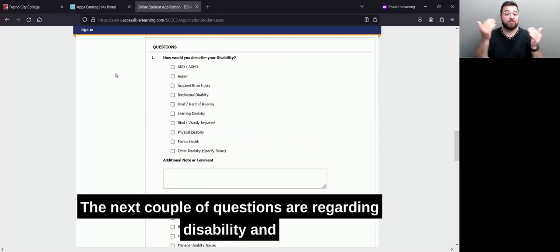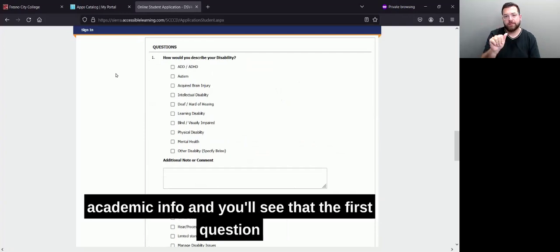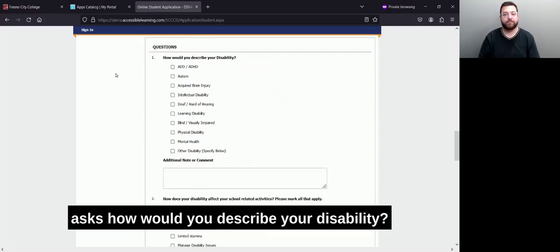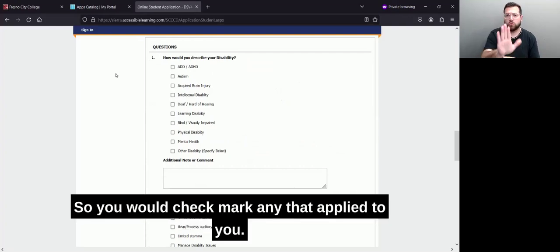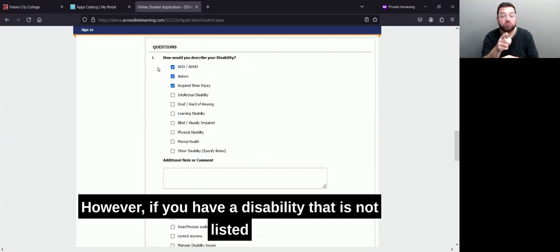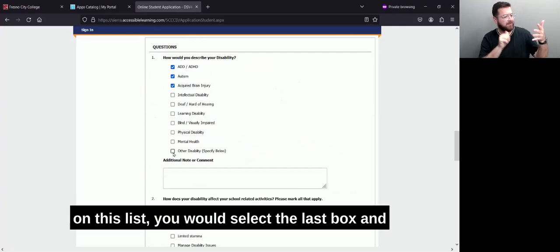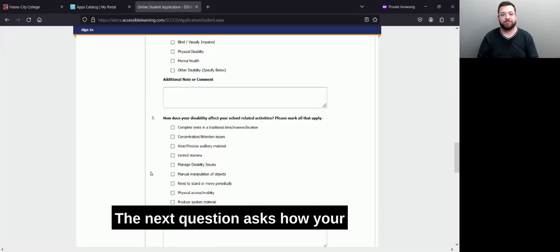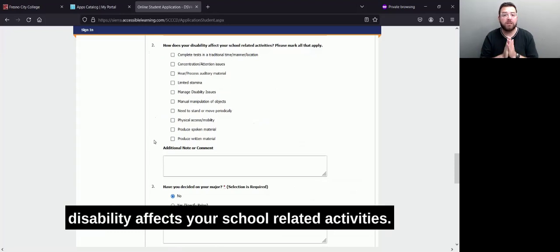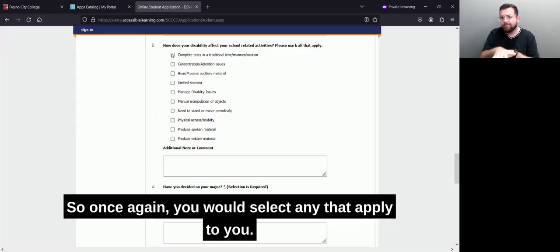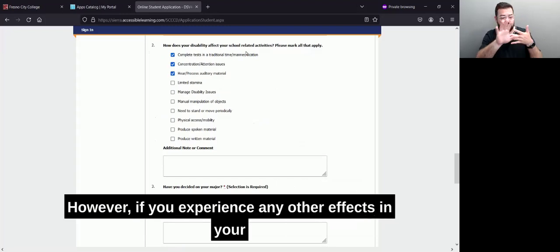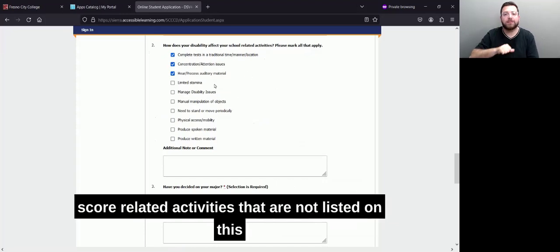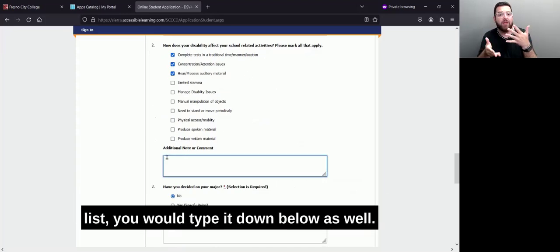The next couple of questions are regarding disability and academic info. And you'll see that the first question asks, how would you describe your disability? So you would checkmark any that apply to you. However, if you have a disability that is not listed on this list, you would select the last box and type in what applies to you in the box. The next question asks how your disability affects your school-related activities. So once again, you would select any that apply to you. However, if you experience any other effects in your school-related activities that are not listed on this list, you would type it down below as well.